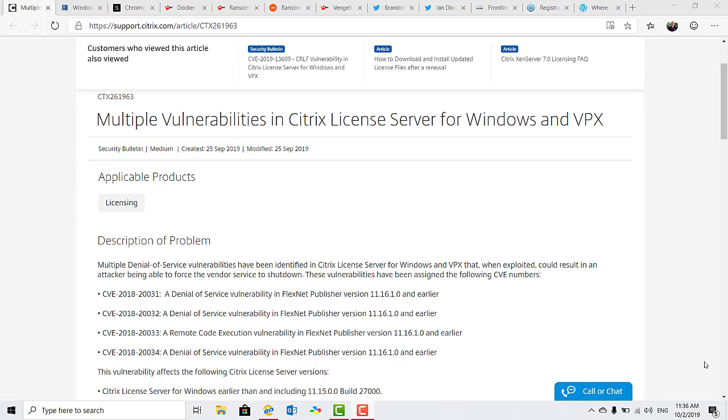The fix is in Citrix License Server for Windows version 11.16.3 build 28000 and newer. Customers with Citrix License Server VPX will need to deploy the Windows version for the fix. Citrix recommends that customers upgrade their Citrix License Server deployments to this version or later.